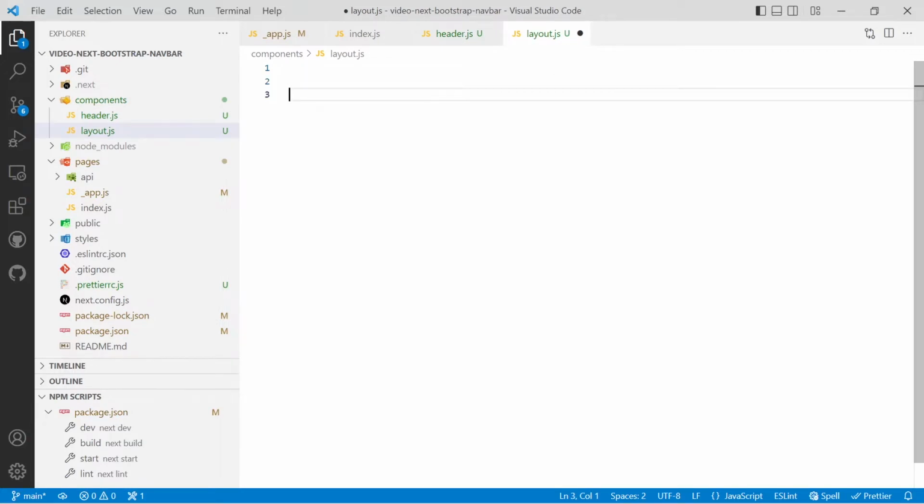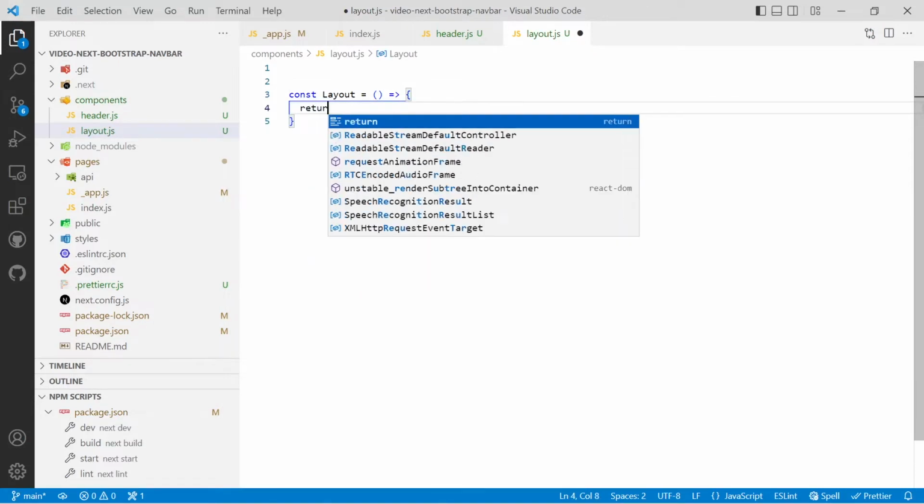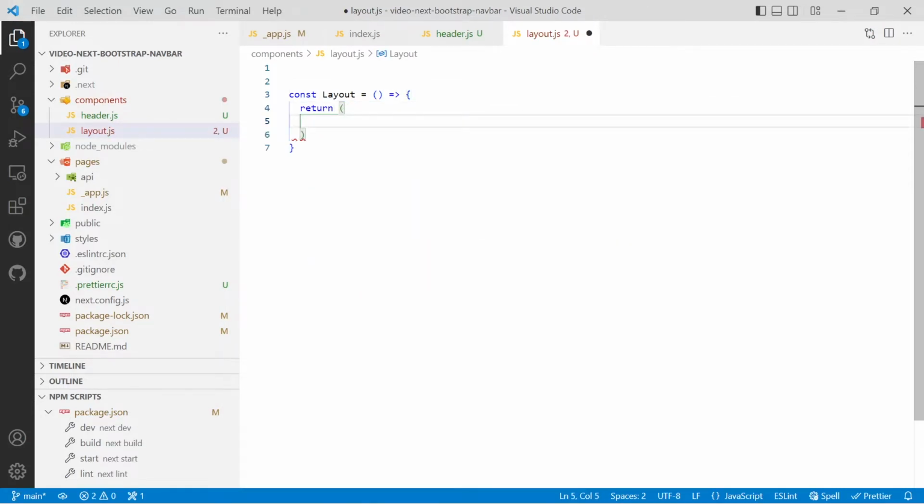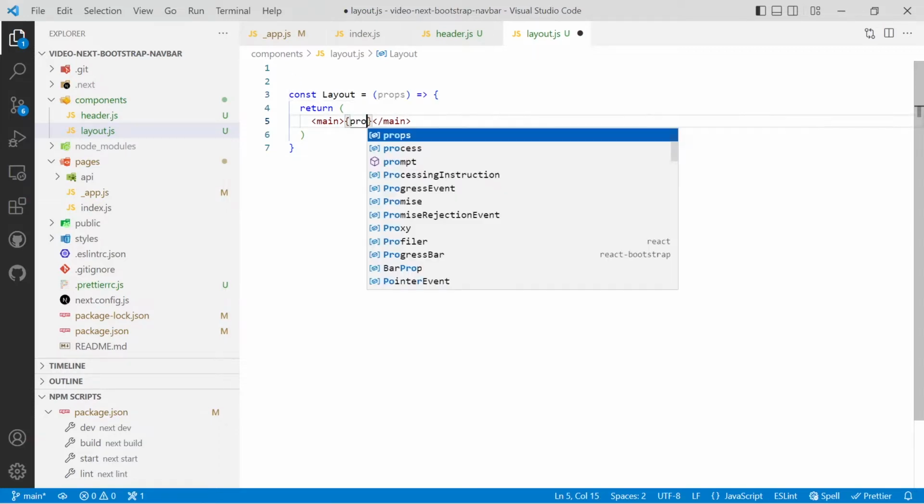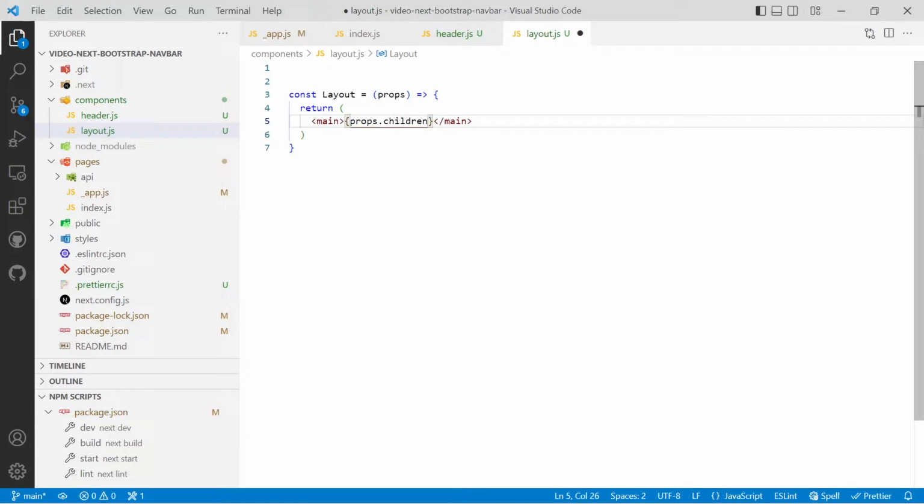and we'll create a function called layout with a capital L. Create an arrow function, return, and we'll put in main. Now for the text, we will use some curly braces. That's how we insert JavaScript. So we're going to be using props, and inside the main tags it will be props.children, and that's everything inside the opening and closing layout tags, which I'll show you in a second.